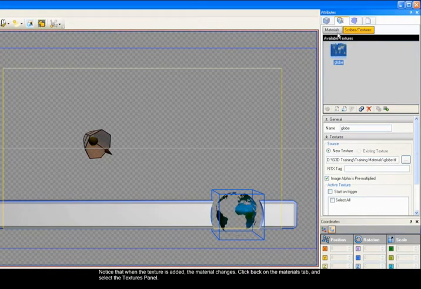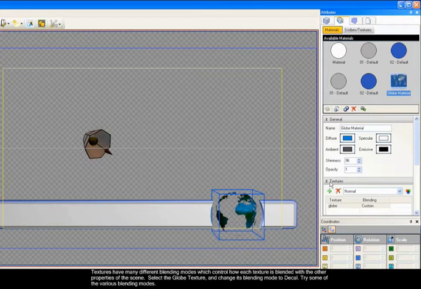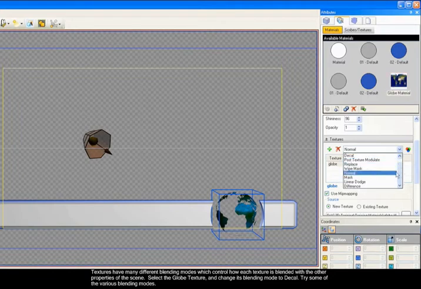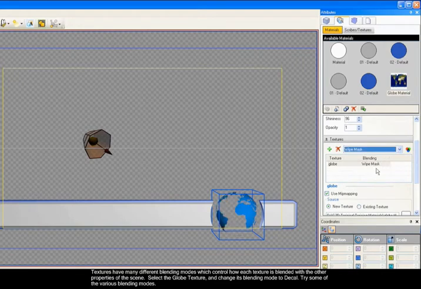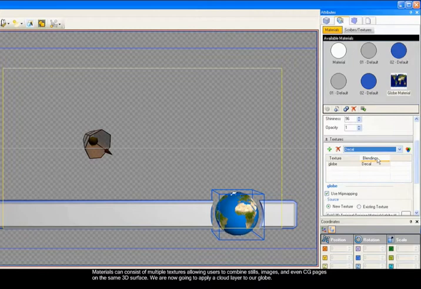Click back on the Materials tab and select the Textures panel. Textures have many different blending modes which control how each texture is blended with the other properties of the scene. Select the globe texture and change its blending mode to Decal. Try some of the various blending modes. Materials can consist of multiple textures, allowing users to combine stills, images, and even CG pages.